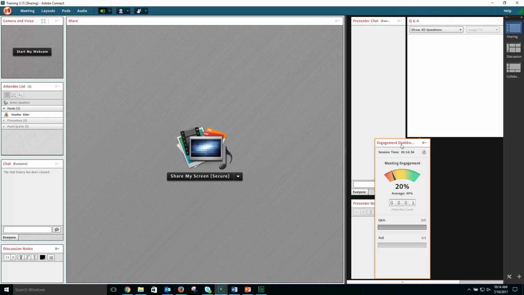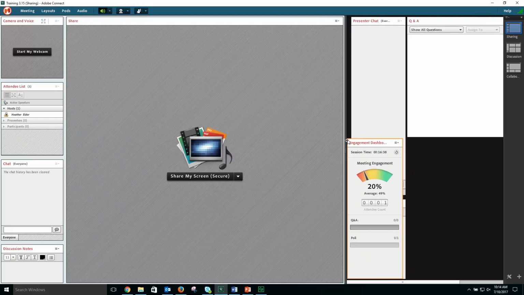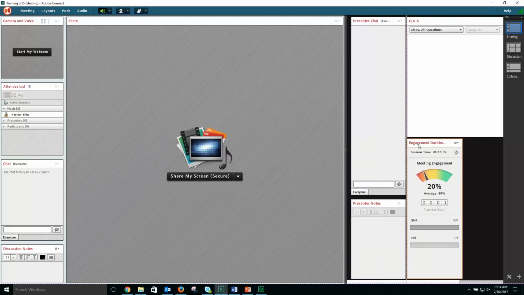The engagement dashboard can only be in the presenter-only area and cannot be moved from there. The engagement dashboard monitors activity in your Adobe Connect session by monitoring the Q&A pod as well as any poll pods that you may have. It also monitors the engagement of the participants by having the window open and active. The more accurate engagement is in the Q&A and any poll pods that you have.